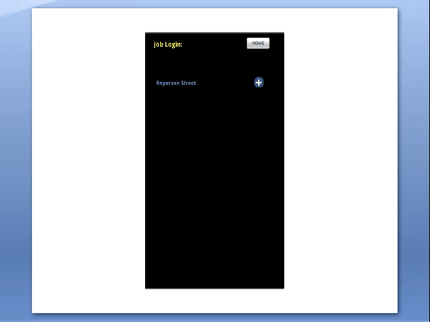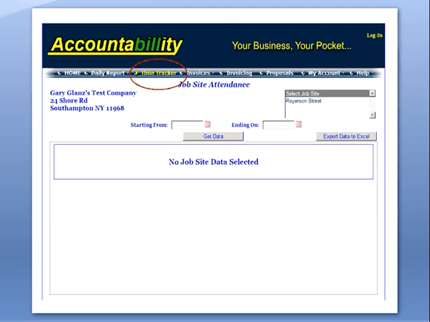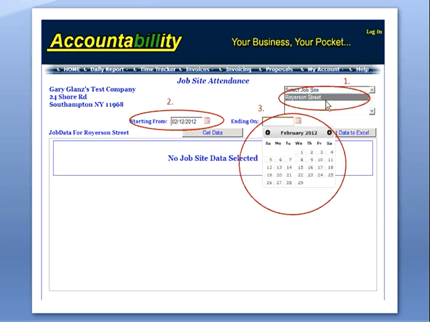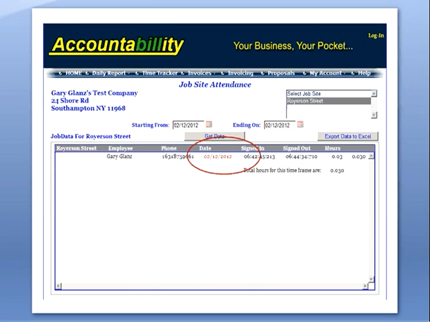Now, if you go back to your computer, you'll see that by clicking on Time Tracker in the top menu bar, we'll go to the job site attendance page. And in the next page, we're going to have to do 3 or 4 things. You're going to choose the job, in this case Royerson Street. You're going to pick a starting date. You'll click on there and a drop-down calendar like the one in 3 will come in. You'll pick the starting date, you'll pick an ending date, and then you'll click on Get Data. And then it'll bring up the record, or records.